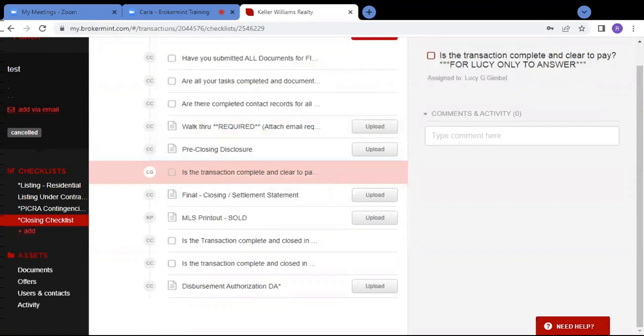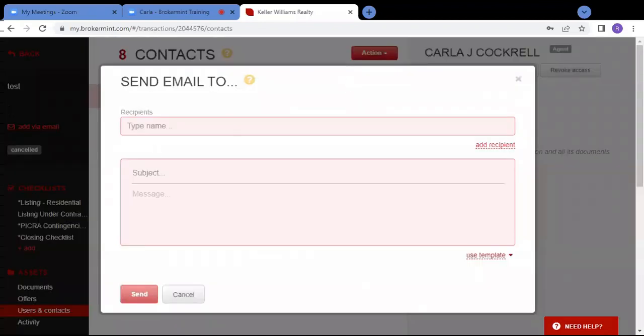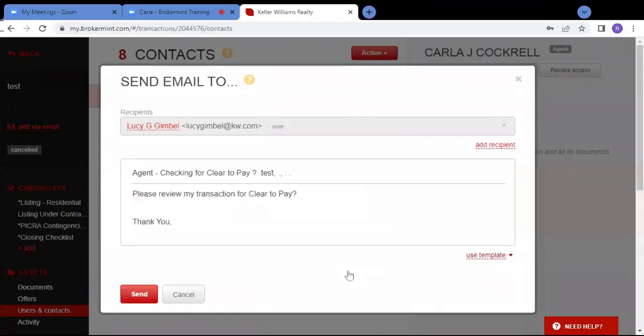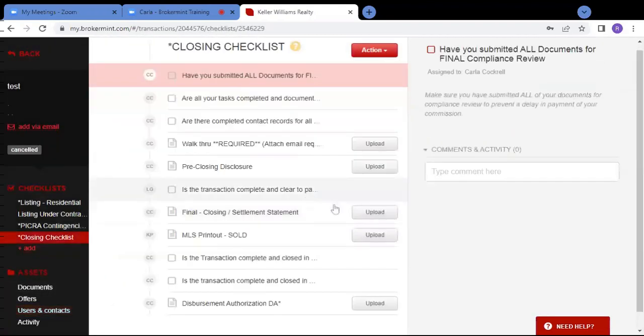Prior to closing, you can ask her to review your file to make sure that you don't need to do anything to be compliant. Simplest way to do this is to go over on the left-hand side, black bar, go down to users and contacts, hit the red action button drop down, send email. For recipient, just click and find Lucy's name. Then go down on the right-hand side where it says use template, hit the drop down, and the very first one is agent checking for clear to pay. Simply click there and hit send. That sends an email asking Lucy to check your file and make sure that everything's done and ready for clear to pay.